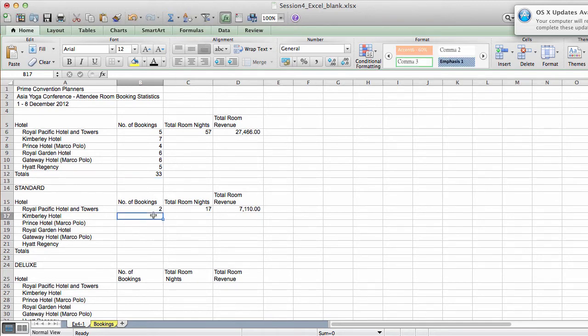Now let's fill in the number of bookings on this cell. Now take note, for this particular cell, we're going to calculate the number of bookings for the Kimberly Hotel, but this time only for standard room type, because there's a heading here, standard. Okay, so again, we just want to calculate number of bookings for the Kimberly Hotel for standard room types.